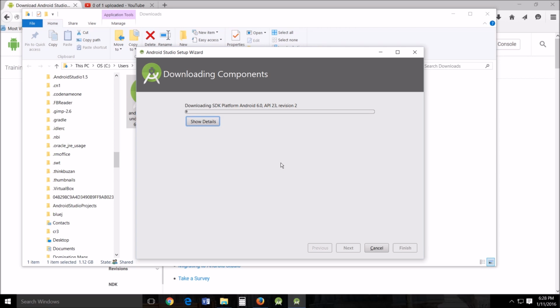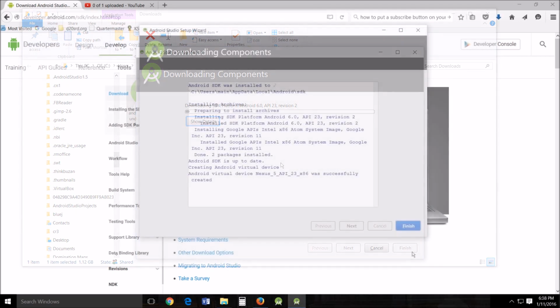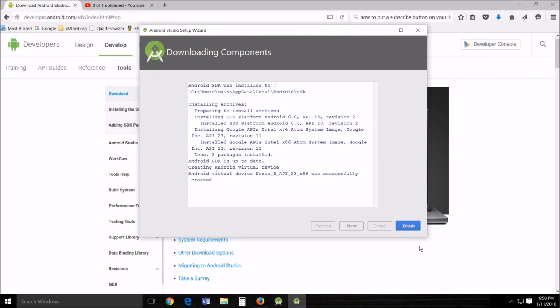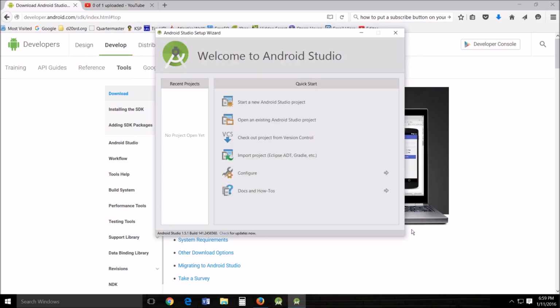So this would be a good time to go and get something to drink, maybe some coffee or tea. Sit back and relax because it's going to take a couple of minutes. So I'll see you again when it's done downloading this one section. Well, after a very long time for some of us, it will get down to downloading components and finish. Yay! You're done, but you're not.